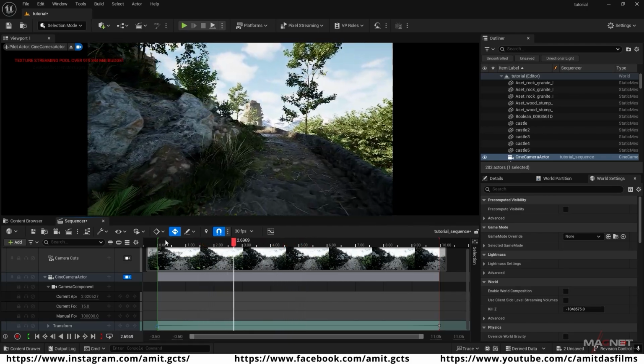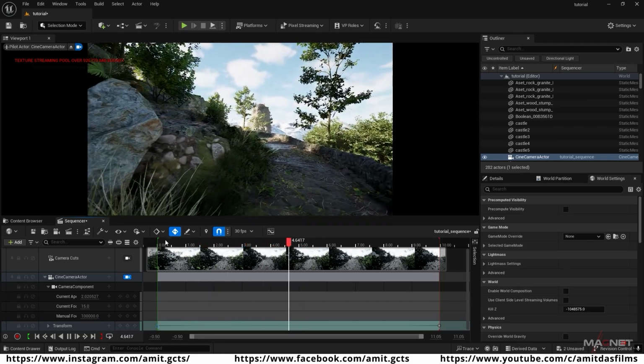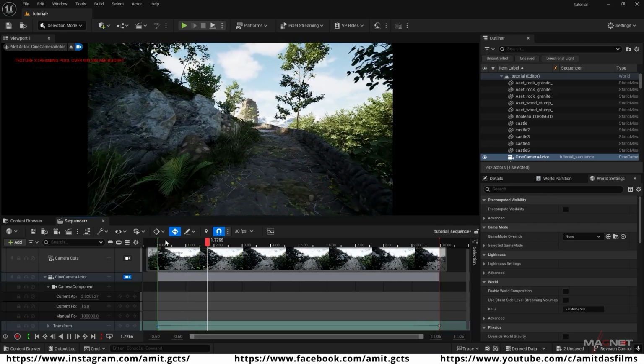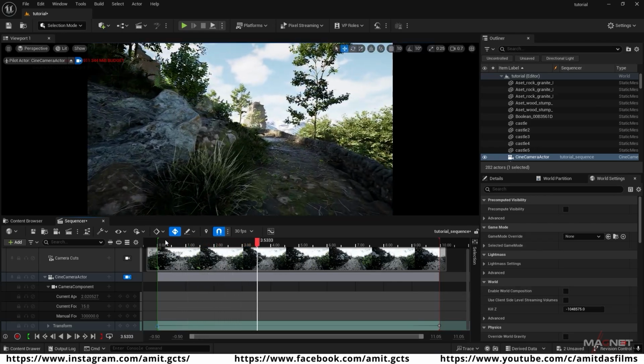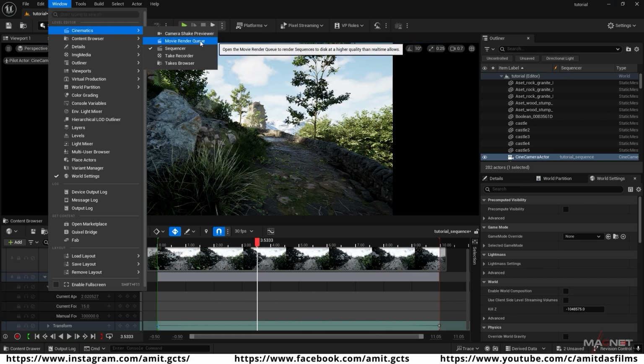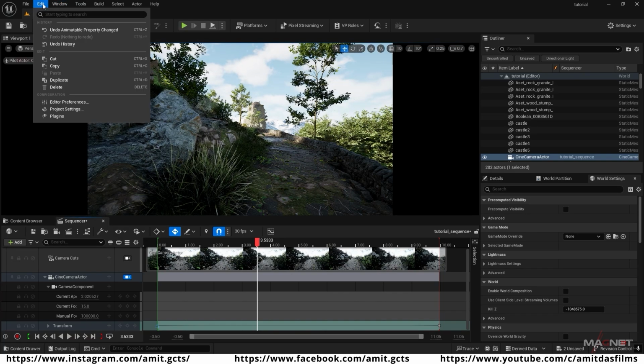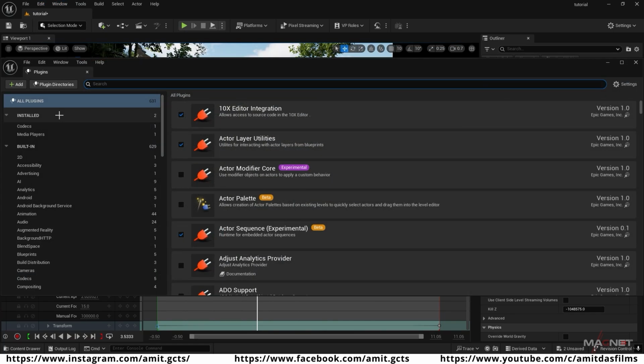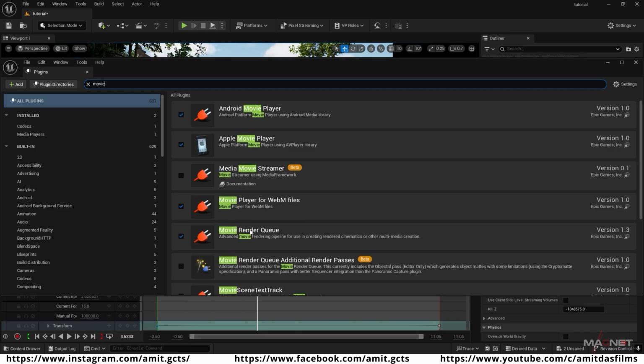And now I'm going to show you how you can render it in high quality. For the rendering, we're going to use the Movie Render Queue plugin. For this, we go to Window, then Cinematics, and we have this Movie Render Queue plugin here. If you do not have this plugin, go to the Edit option here, then go to Plugins, and in the search bar we type movie. So here is the plugin, and when you enable it, you have to restart your engine.